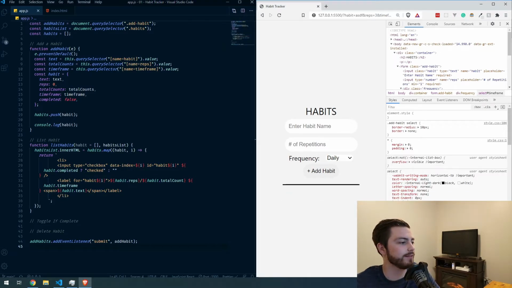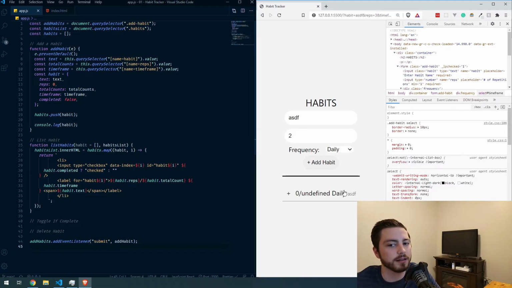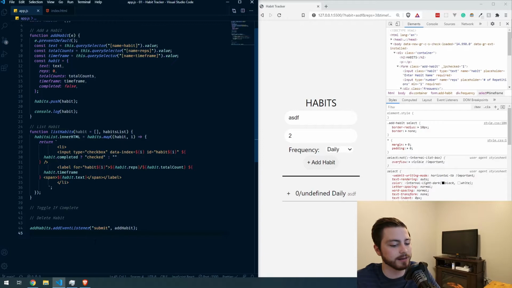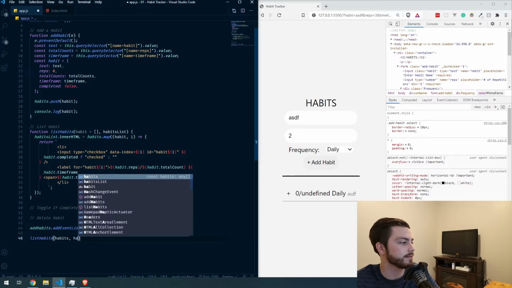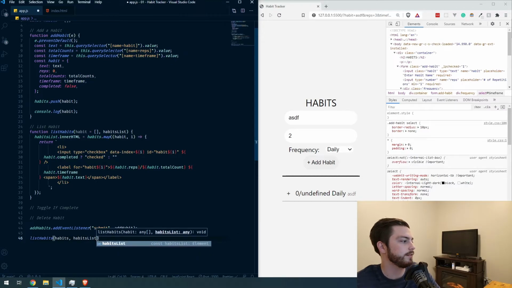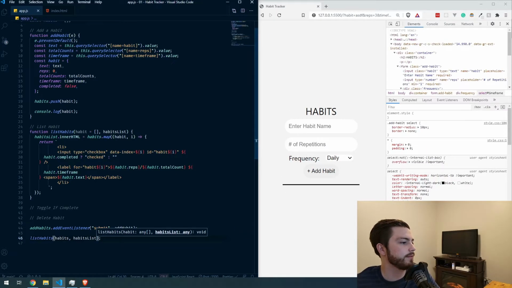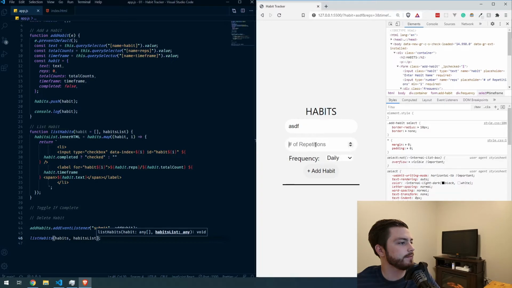Okay, again, we have to run this. Undefined, let's just do sure. And then we have to run list habits. So instead of running list habits each time, we can add it here at the end of the file. So list habits, habits, and then habits list. So it's taking in that array and pushing it to the habits list section of the HTML. Let's save, and let's see what happens here.